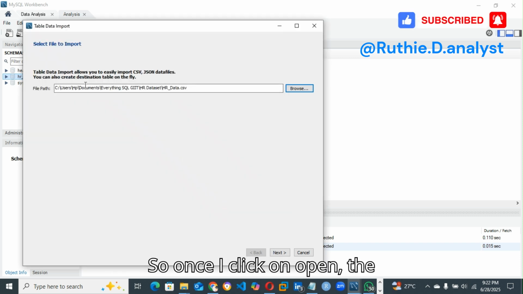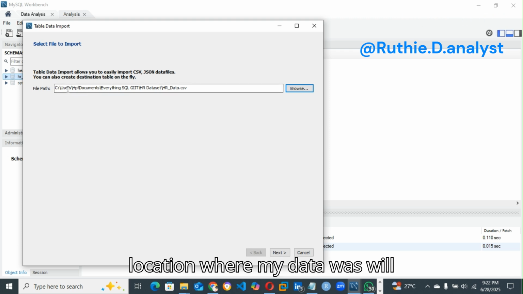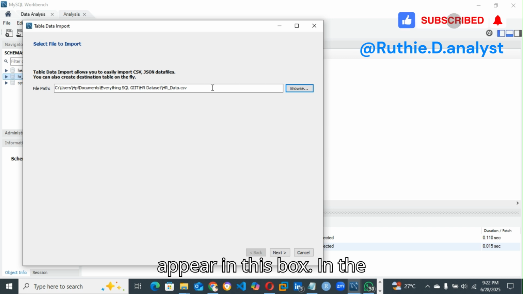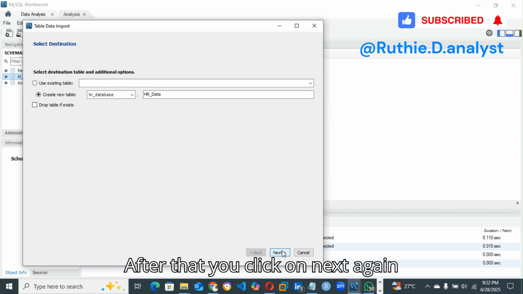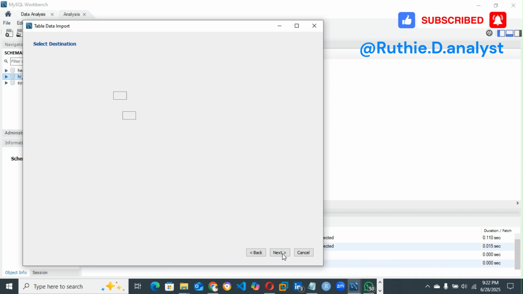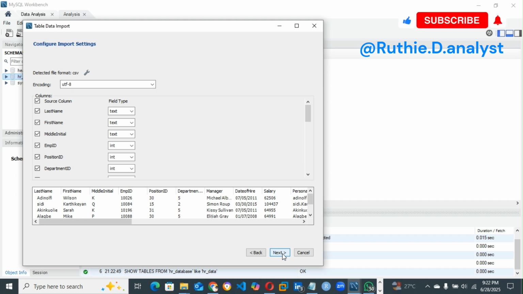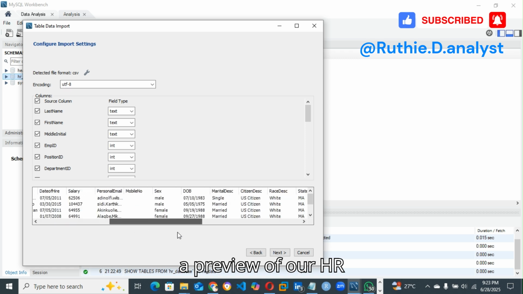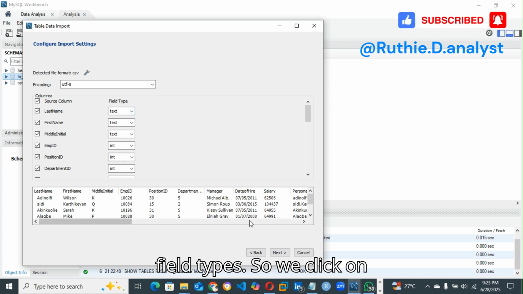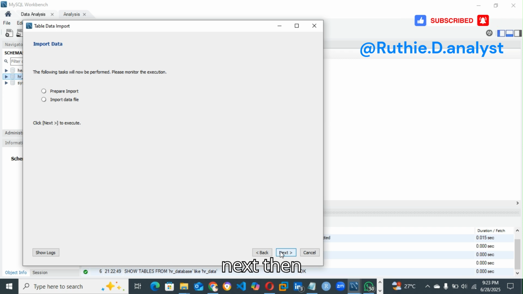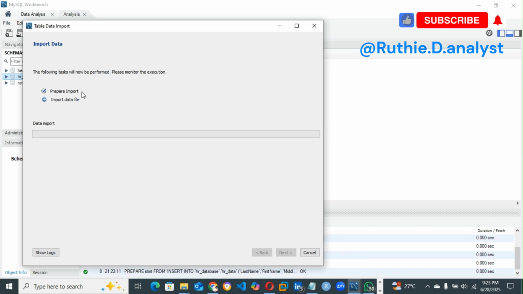So once I click on open, the location where my data was will appear in this box in the file path. Then next, I click on next. After that, you click on next again. So you can see it's showing a preview of our HR database and also showing the field types. So we click on next, then next for it to prepare, import and import data file.